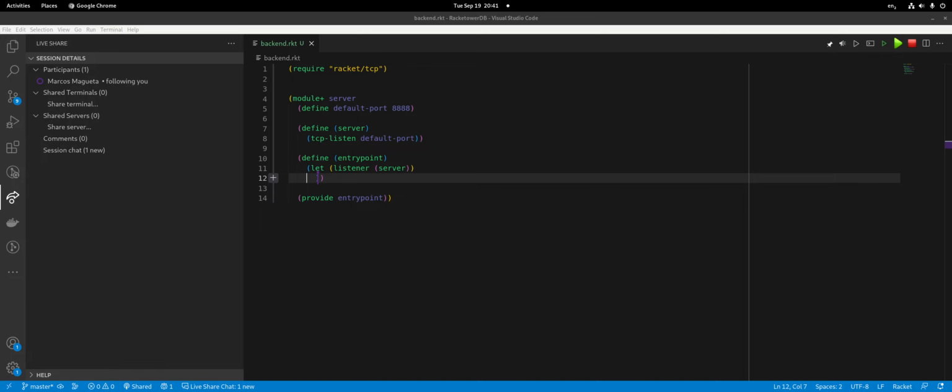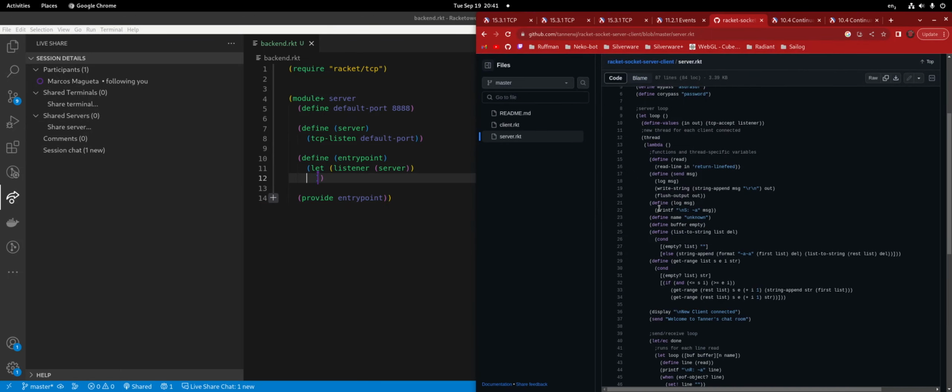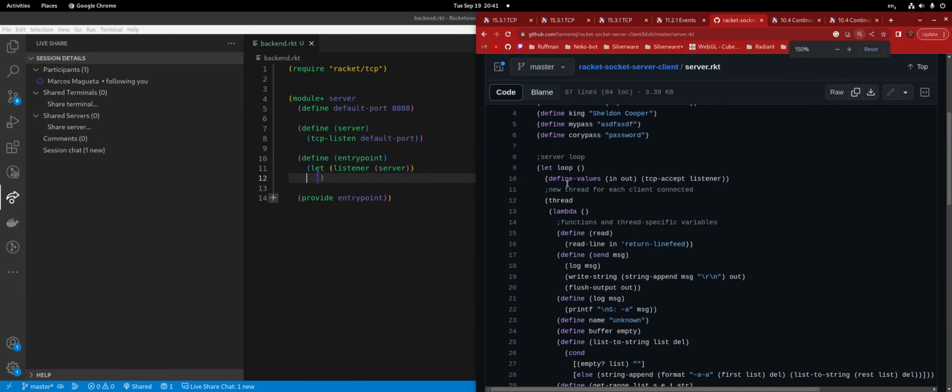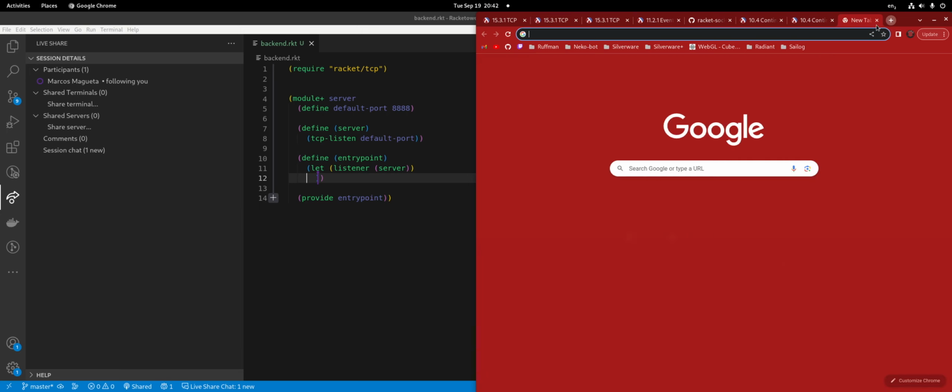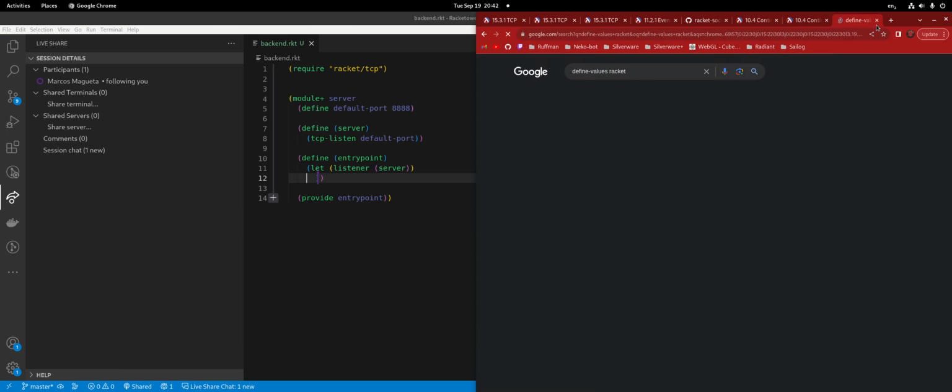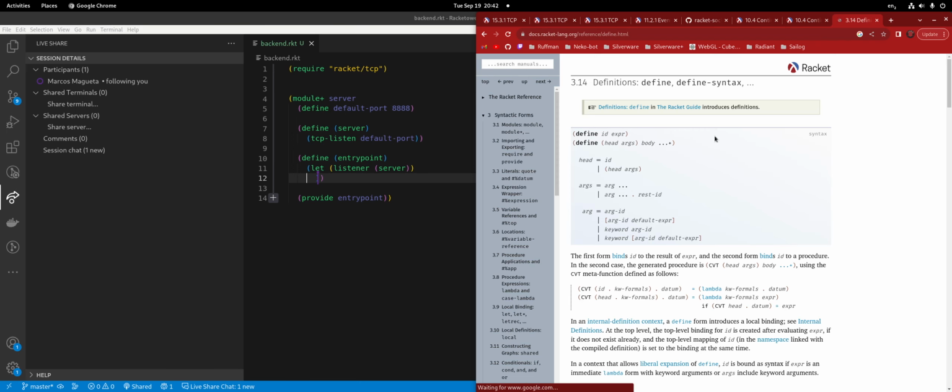Okay, so what is this syntax? Look at this. I forgot what this means. Is this mapping this to this? Define values, I don't know what define-values is, to be honest. Yeah, define-values, Racket. Man, Racket has some weird macros.